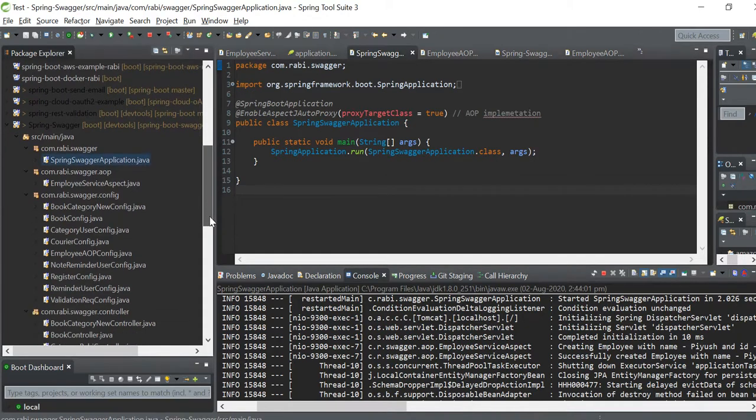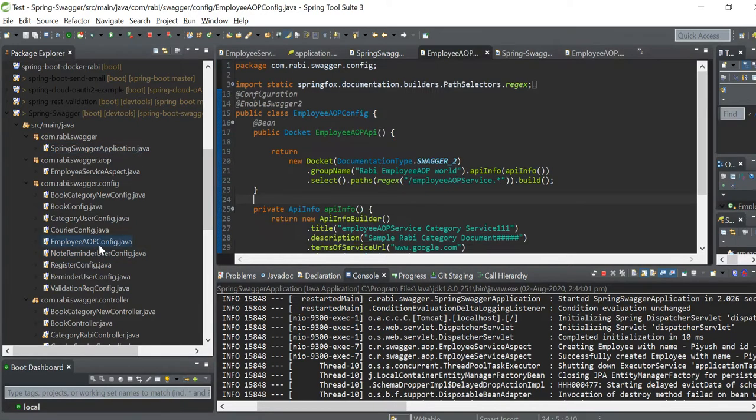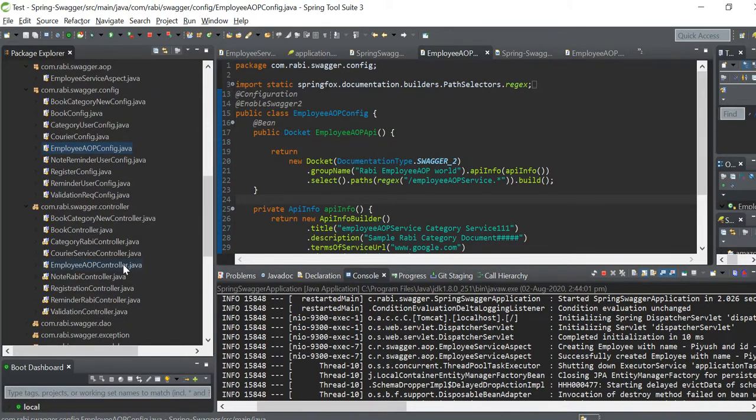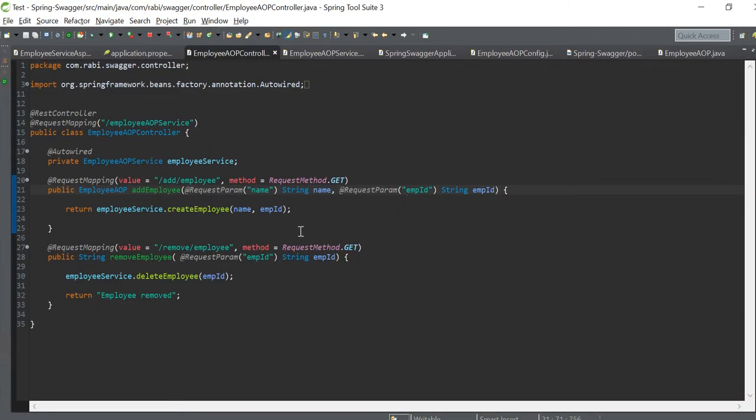Before implementing any aspect or AOP, let me create one class. I have created a controller, the employee AOP controller, with a simple request mapping. It has a get mapping to add an employee with two arguments, name and employee ID, and another one for removing an employee with that employee ID.